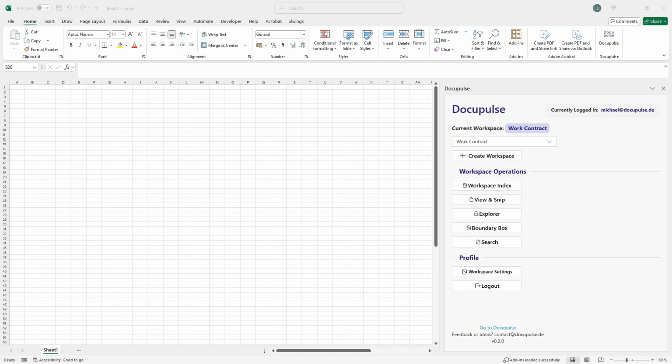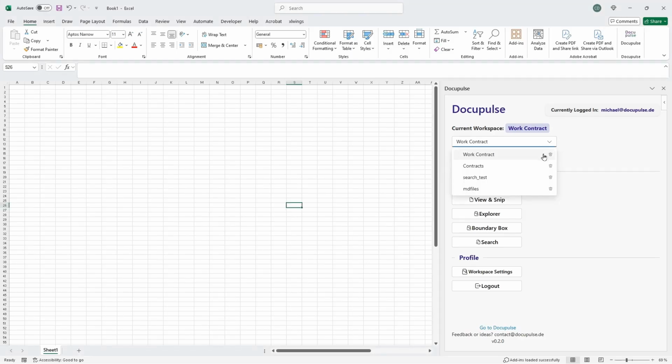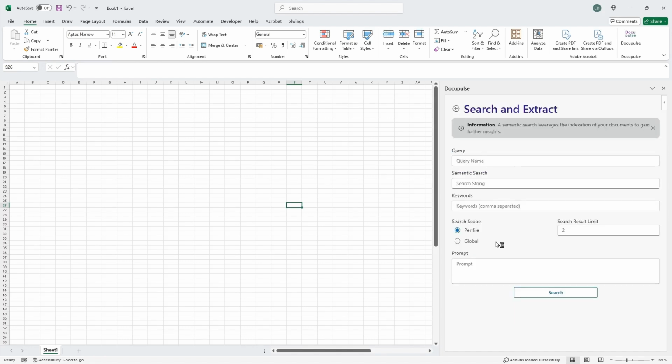We have some work contracts and want to retrieve the name and salary for each contract. We'll use a workspace with some work contracts in German. Now we'll open the search tool. This is your semantic command center for natural language. Here we will create a query.